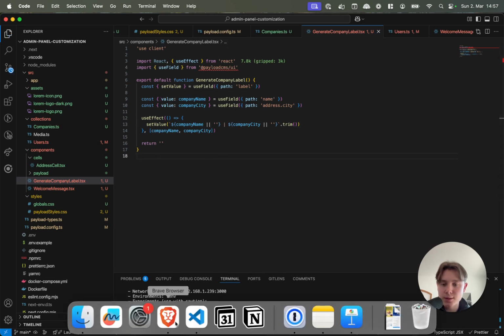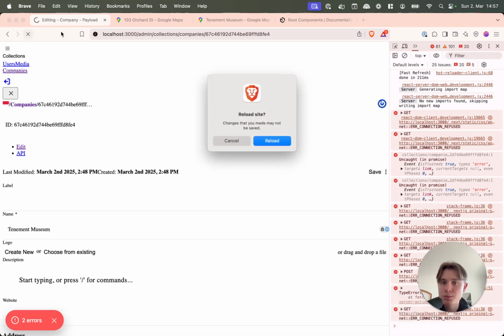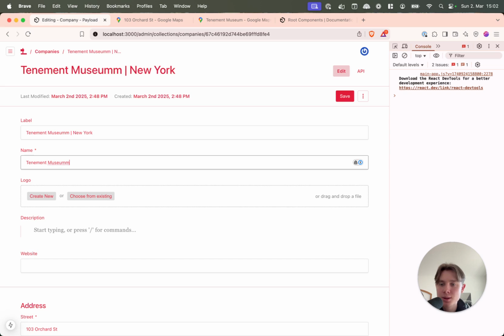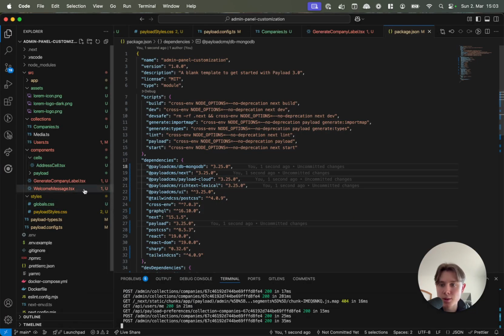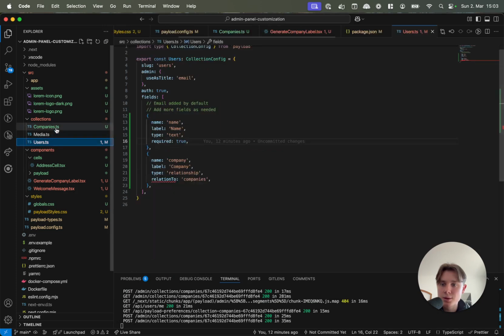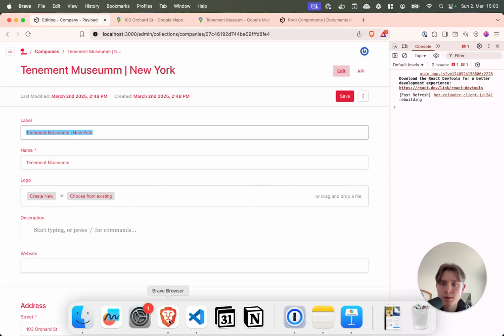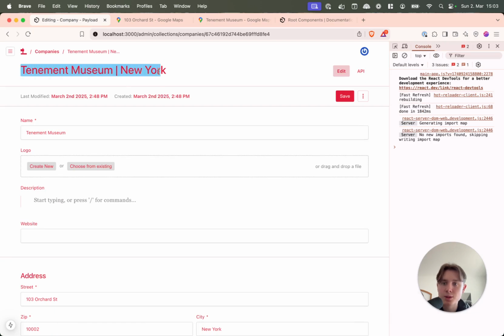And if we go back into our admin panel, whoops, we might have to refresh this one. So here we go. Now let me just update our name here, and it magically automatically generates this label. As you can see, the label field is still visible. We can keep it visible, or if we want to hide it and just see it at the top, we can go back here, and under companies label, we can say admin hidden true. That should hide the field completely. Okay, now we can just see it here.